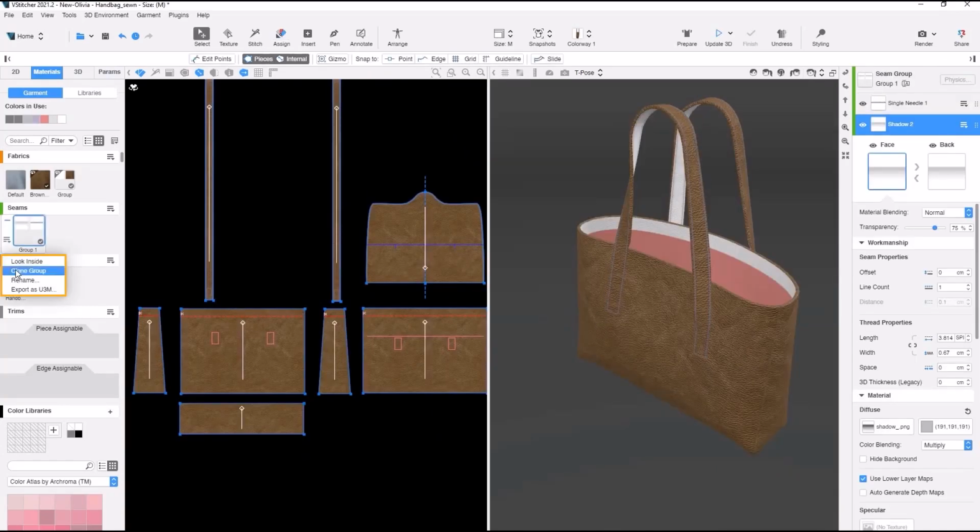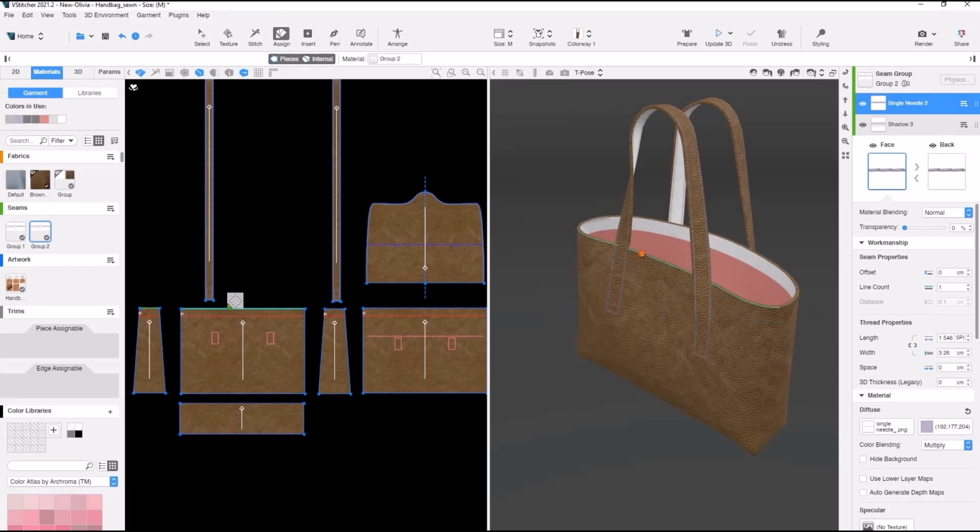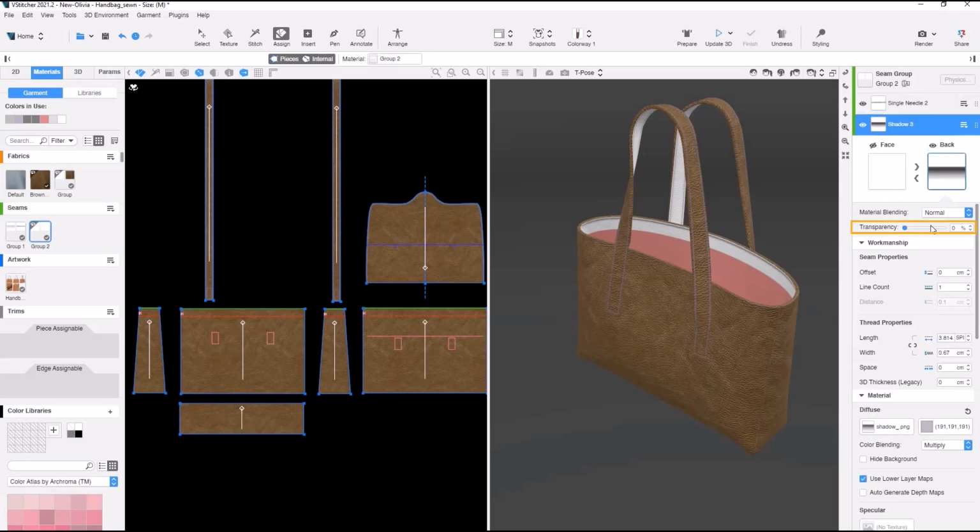Clone the top stitching and assign it to the main compartment. We want the top stitching to appear only inside the handbag and to be doubled. We'll disable the single needle stitch and its shadow from the facing side, and adjust transparency. Then we'll change the line count and increase the distance between them on the back side. Note that this step applies to the shadow and the stitch.